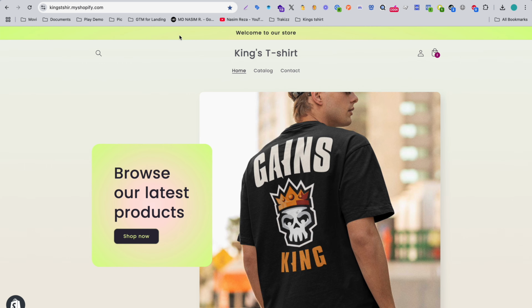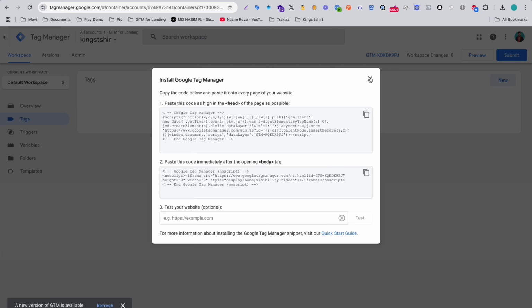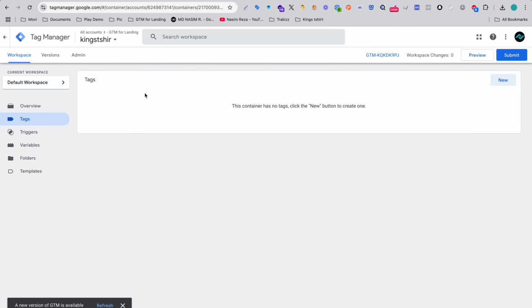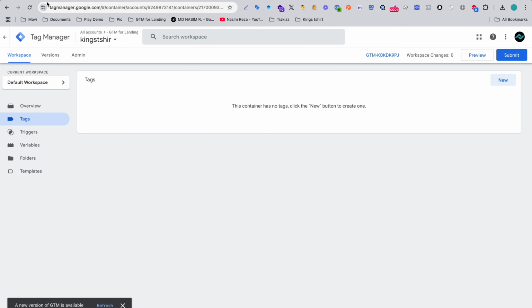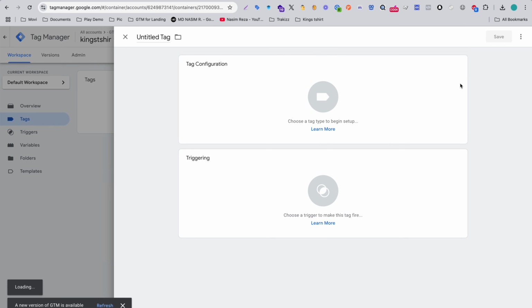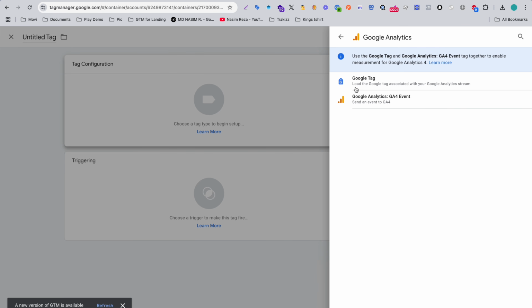Okay, so my website is now connected to Google Tag Manager, and in this Google Tag Manager you can see there is no tag available. So what we need to do is go to Analytics and get this measurement ID, because we are going to connect Google Analytics to our website. Copy this measurement ID, go to Google Tag Manager and make a new tag. Copy Google Analytics, and we are going to send the page view event, so that's why we need to send the Google tag.